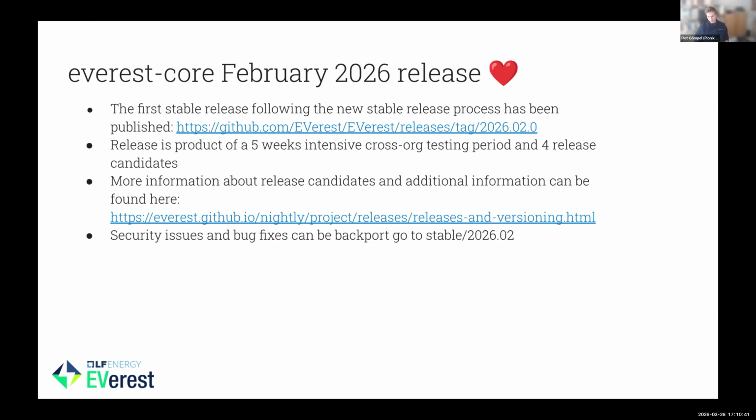We also have all the infrastructure in place to do the backporting. So backporting should go to the stable 2026-02 branch, and in the GitHub repository, we enabled an action that allows you to just put a label like backport stable 2026-02 to automatically open a pull request that you would like to backport.